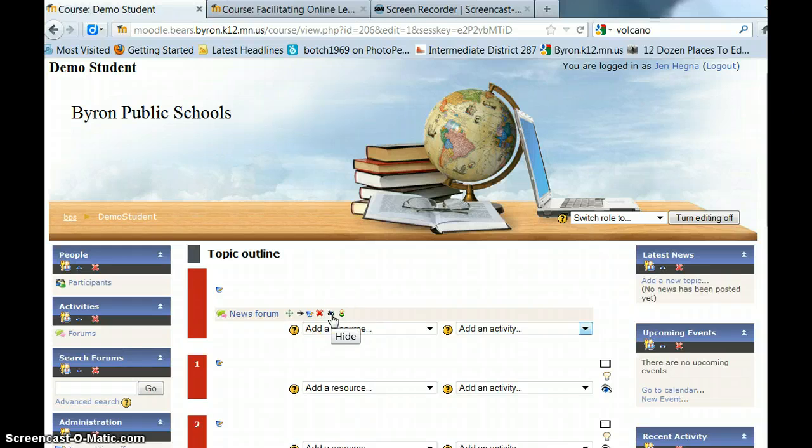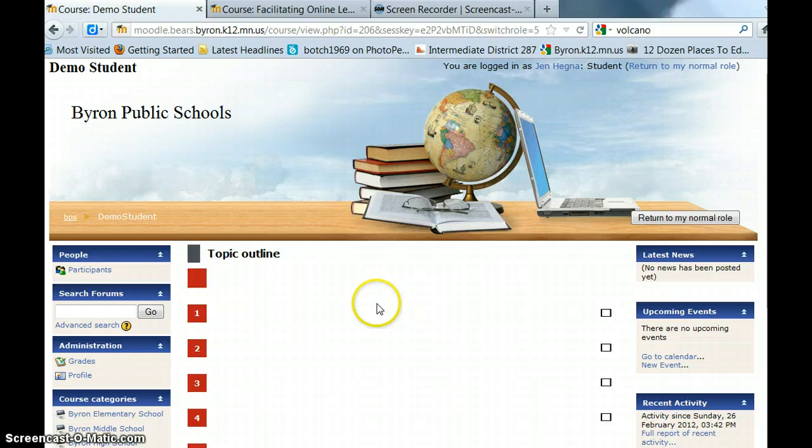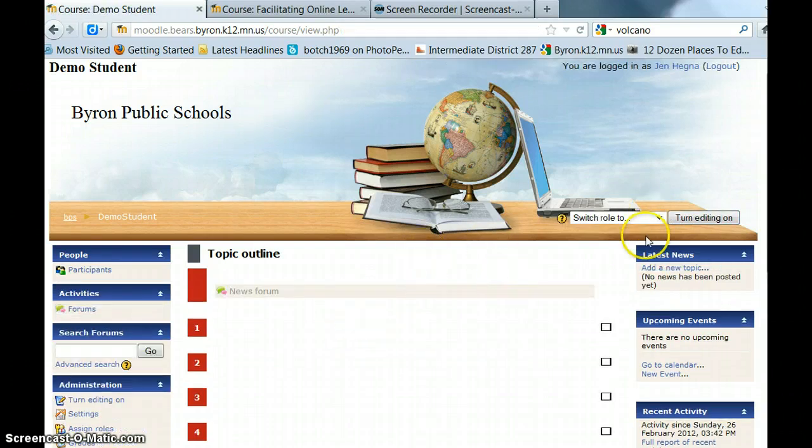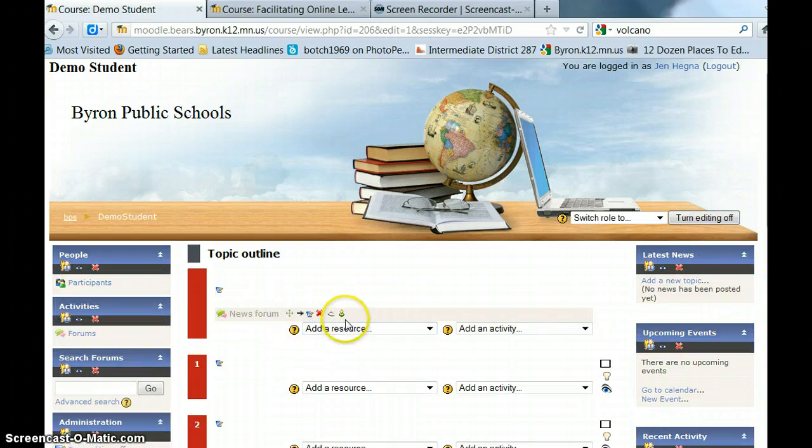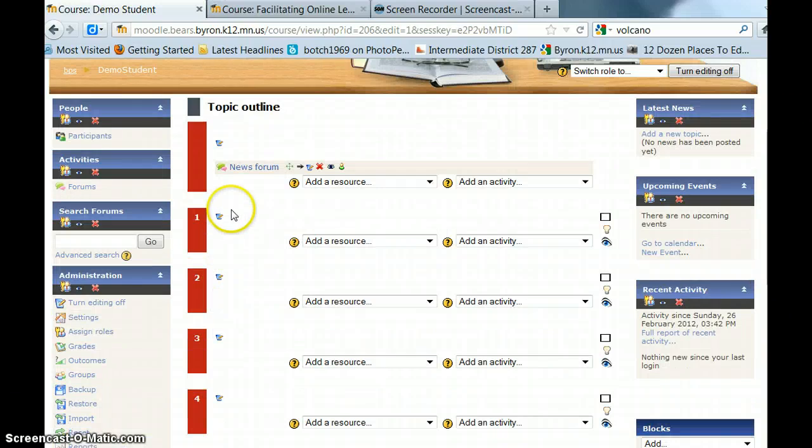I can also hide things. So hiding this, I see this as a teacher, but when I go to my student view, I no longer see it because it's hidden. So you can hide things, turn things on and off within Moodle. And then this is for groups, and we're not going to go over that today. But what I'd like you to do is start with this topic. These are called topics. This is my 0 topic, and then 1, 2, 3, 4. I think of topics like chapters in the textbook.